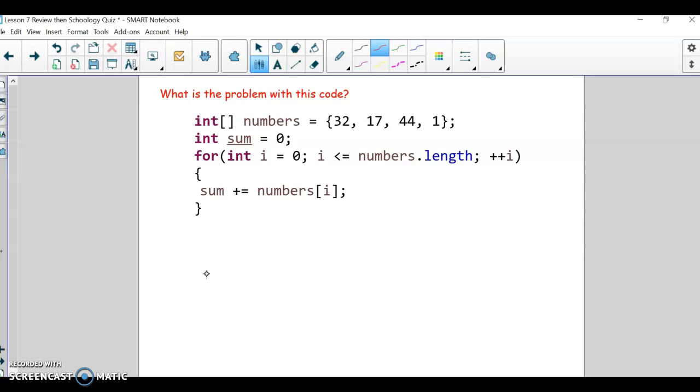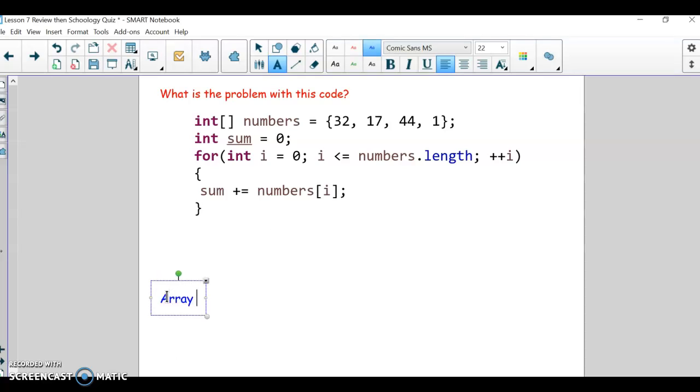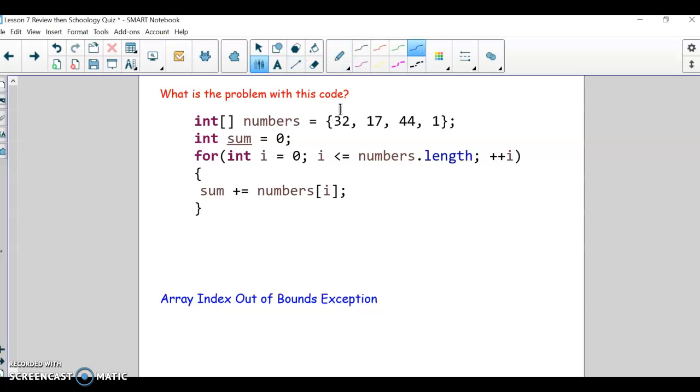Okay, pause the video, see if you can figure out what is wrong with this code. Okay, so the problem here, this is a real common mistake working with arrays and loops, is you're going to get an array index out of bounds exception, right? If I was to run this code. And the reason is the array has indexes available, right? If we label these, they go 0, 1, 2, 3, right? Those are the only indexes we have.